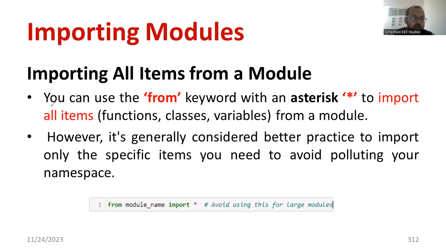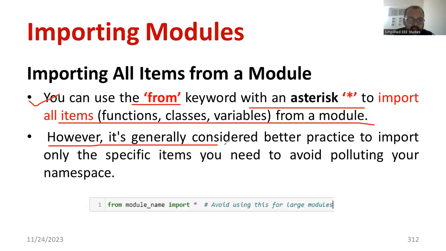As you can observe, you can use the from keyword with an asterisk, star. Star is also known as asterisk, to import all items, the classes and variables, from the module. However, it's generally considered better practice to import only the specific item you need, to avoid polluting your namespace. For example, from module name import.